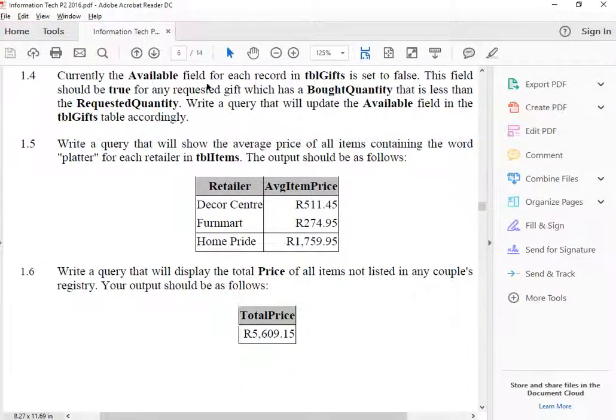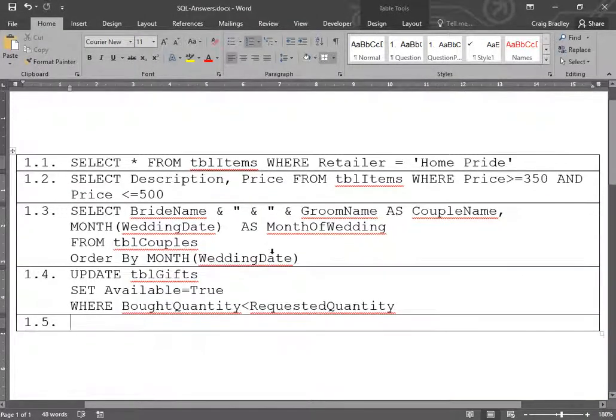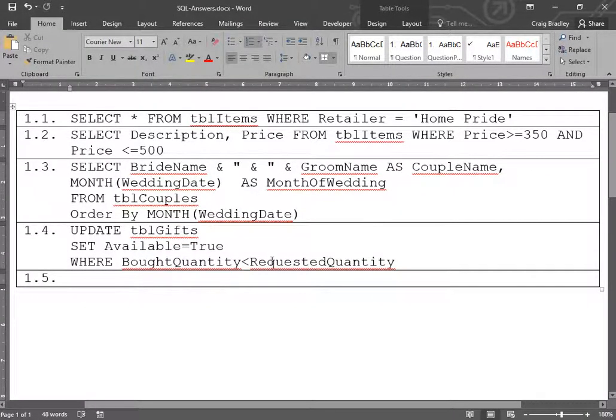it was quite simple. Okay, write a query that will show the average price of all items containing the word platter for each retailer in TBL items. The output should be as follows. Okay, so we know this is a group by, so we're doing an average. So first we do what we want to select.